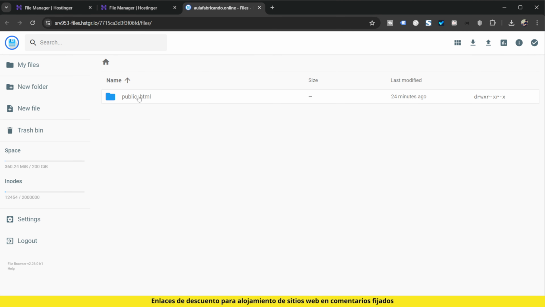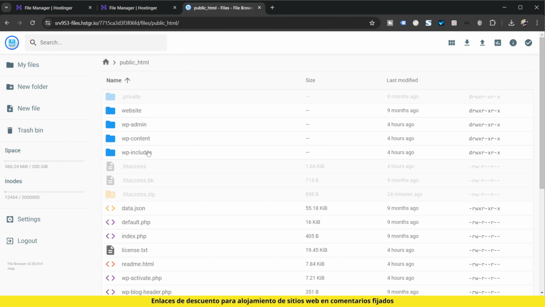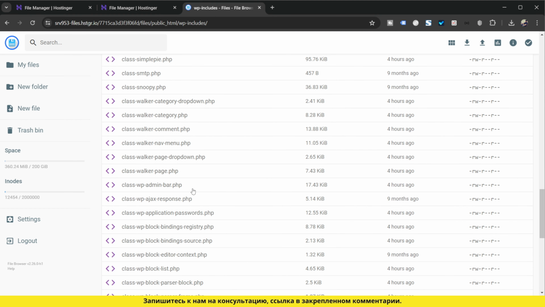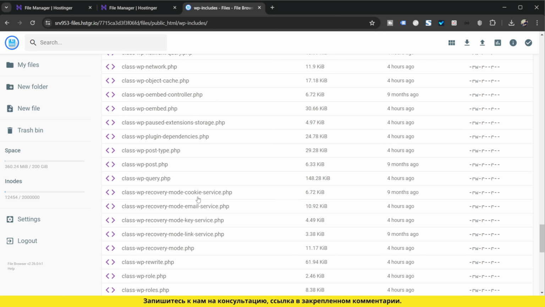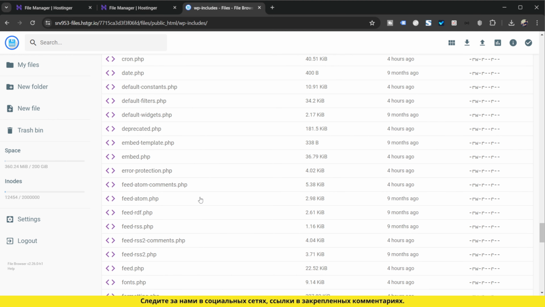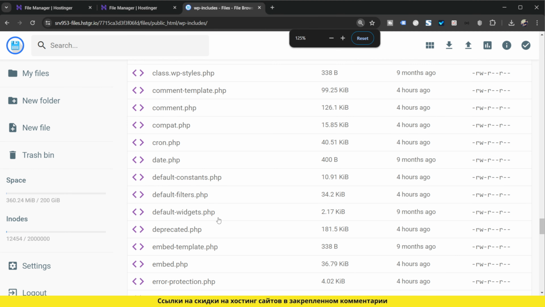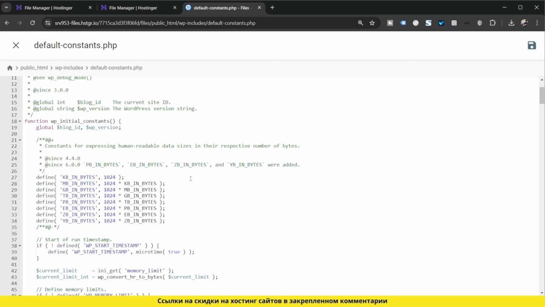Access the File Manager. Go to Public HTML, WP includes. Look for the file called default constants. Let's look for the file. We find it here. Here is the default constants.php file. Let's double click on the file.